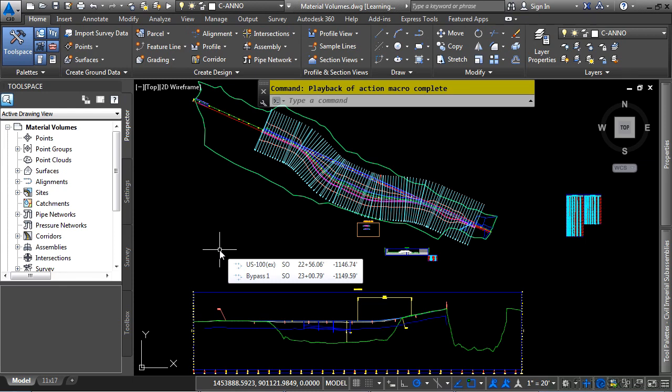In this video, we will discuss material volumes. If you'd like to follow along with this video, please open the file materialvolumes.dwg located in the training folder as discussed in the Working with this Dataset video.